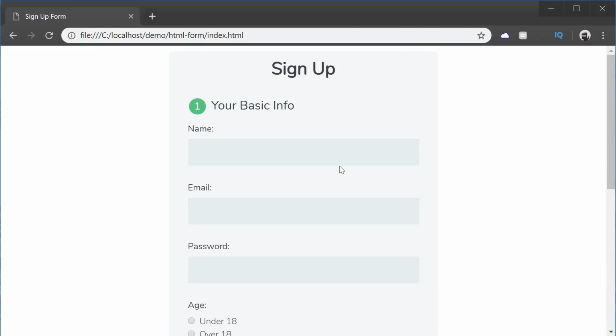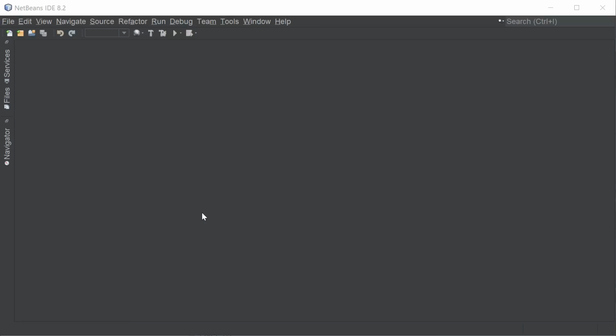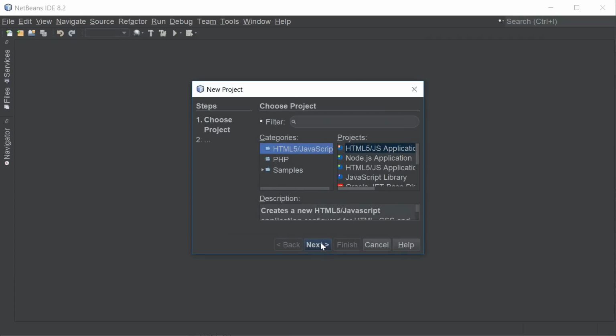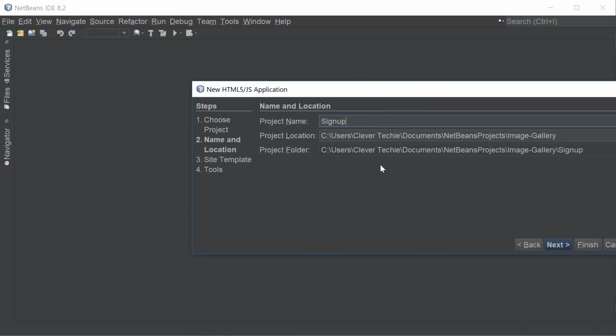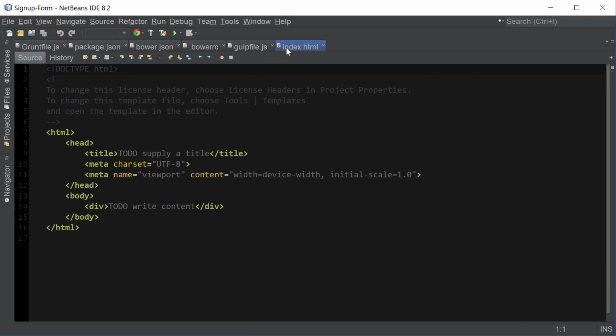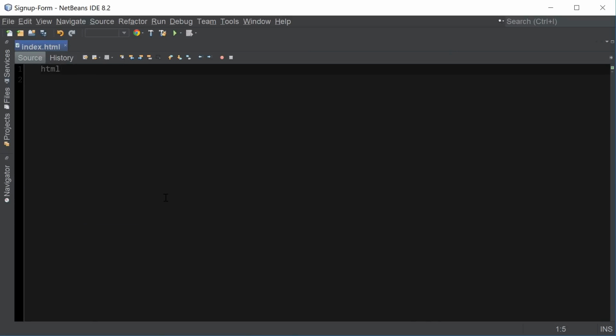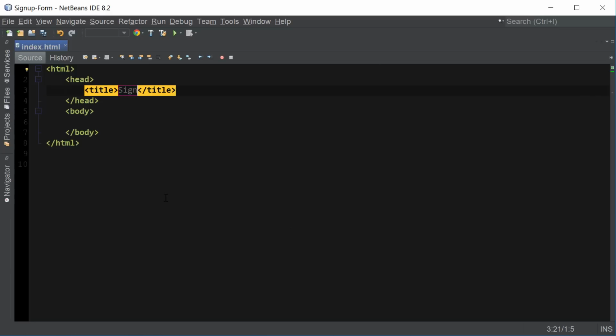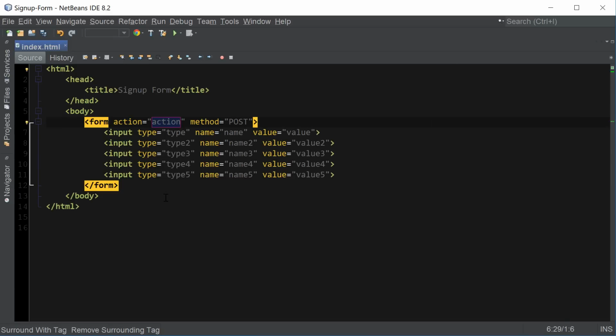And we're gonna just be using HTML and CSS for this project. Alrighty then, let's go ahead and get started. New project, HTML, sign up form, and then gonna close all the other files here, and I'm just gonna create a basic HTML template, and I'm gonna name it sign up form. And then I'm also gonna create a basic HTML form, action blank.